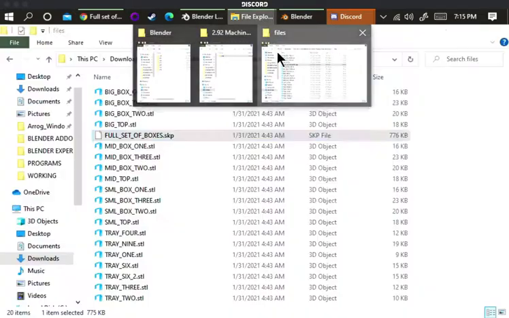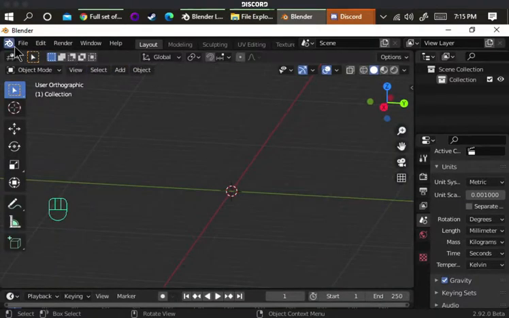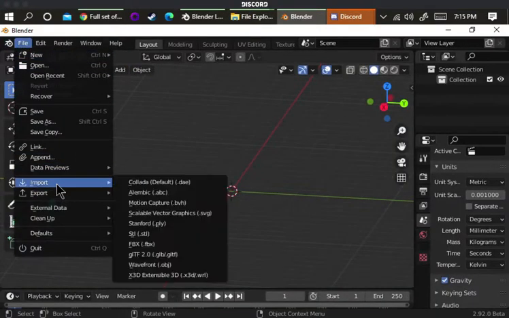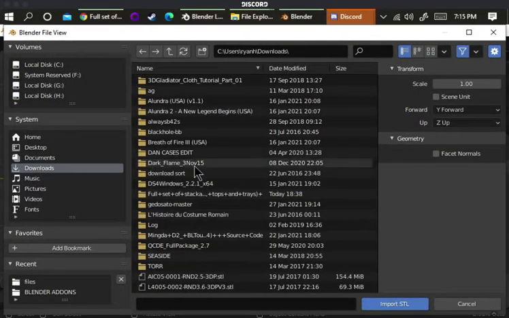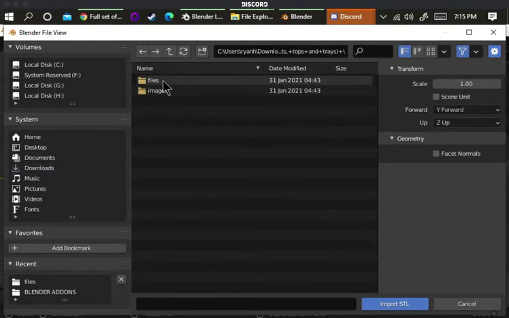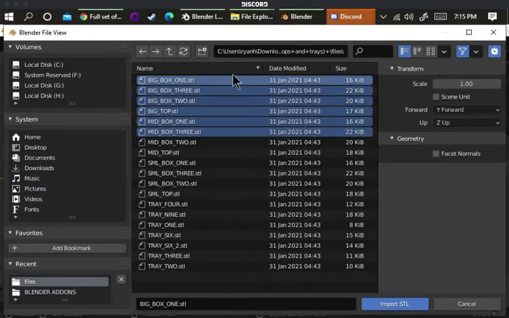Now, I already extracted my files here. So if I go to file, import, STL, and then go to my downloads and find that folder, go to files, you can bring in these files. You can bring in one file at a time, or you could select multiple. The way you select multiple is if you click one of the files in the list and hold shift, it'll cascade and select multiples.